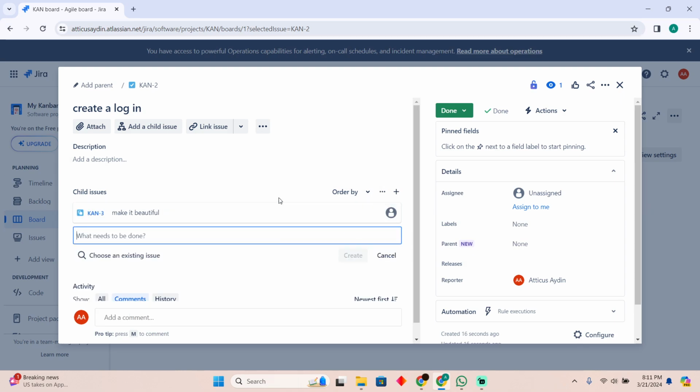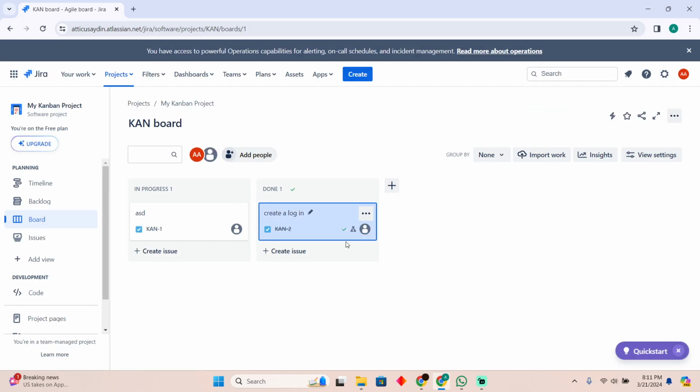So if I click on that, as you can see, I've created a task and a subtask in it as well. So that's pretty much it. That's how you'll be able to do it.